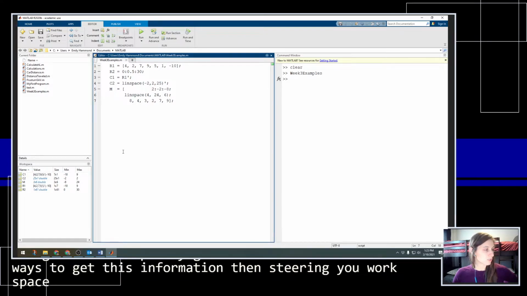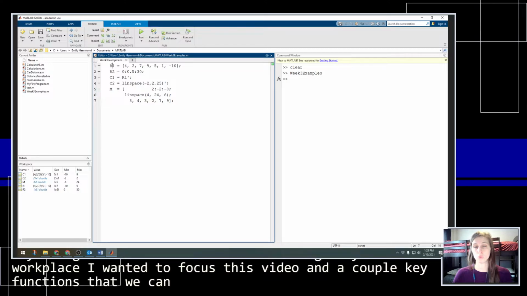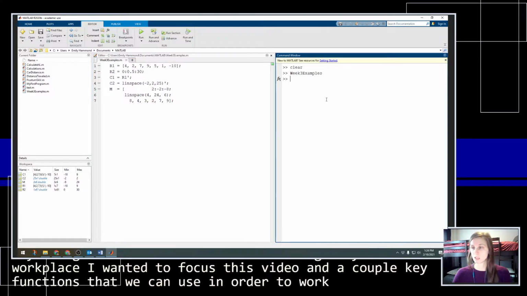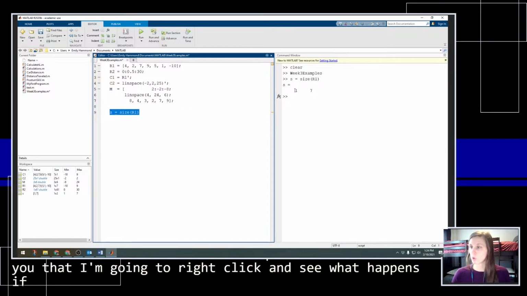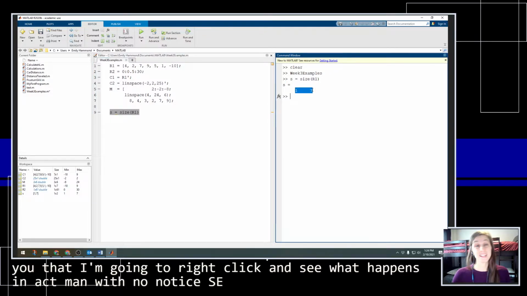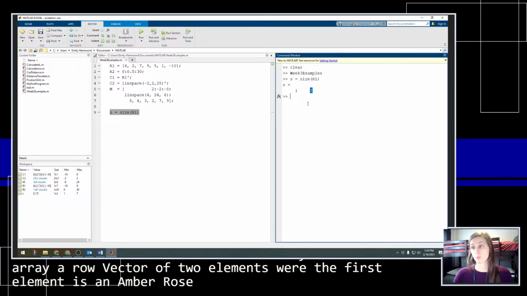I wanted to focus this video on a couple key functions that we can use in order to work with arrays. The first one is size. If I do S equals size of R1, I'm going to right click and see what happens in our command window. Notice S is an array itself. It's a row vector of 2 elements, where the first element is the number of rows, the second one is the number of columns.